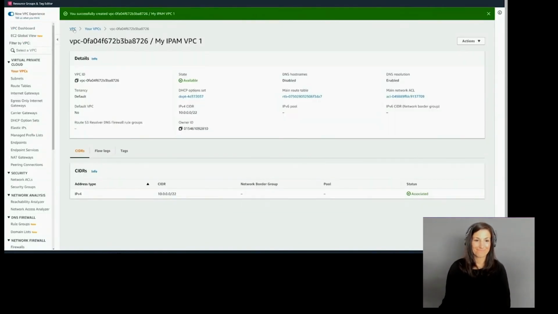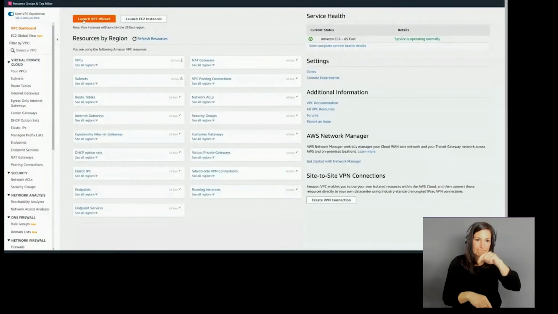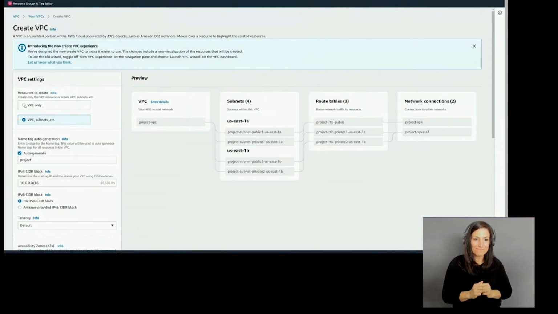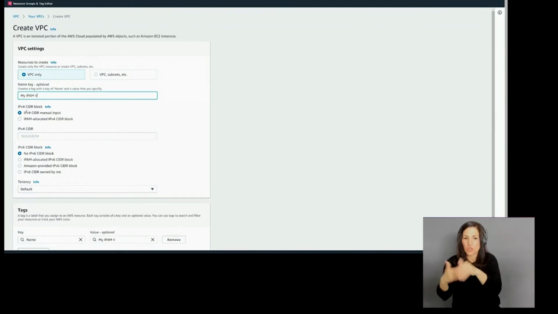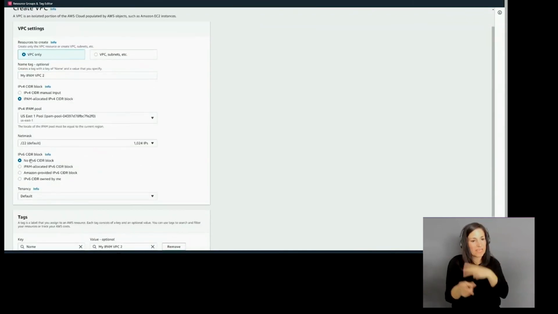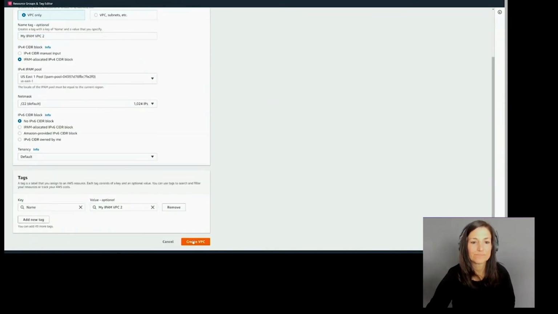Awesome. Now I'm going to do that one more time. I'm going to go back to the launch wizard, click launch, and do the exact same thing just to get a couple of VPCs going. So I'll call this my IPAM VPC2. I'm going to do the exact same thing, keep this US East 1 pool selected, leave everything else and click create VPC.